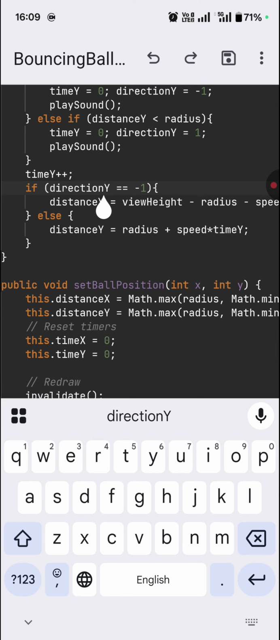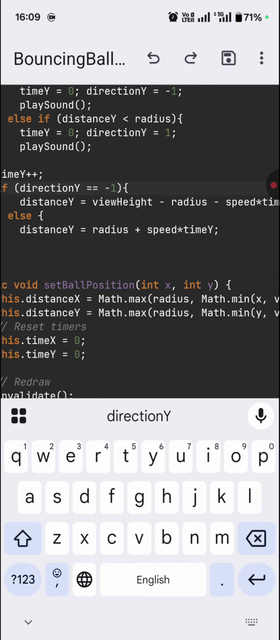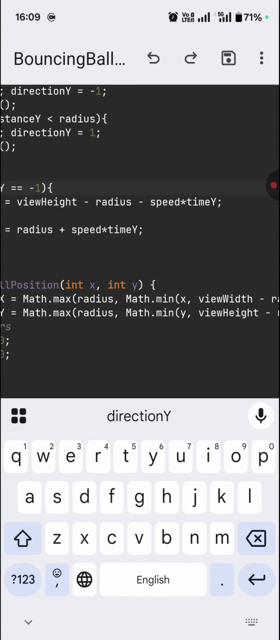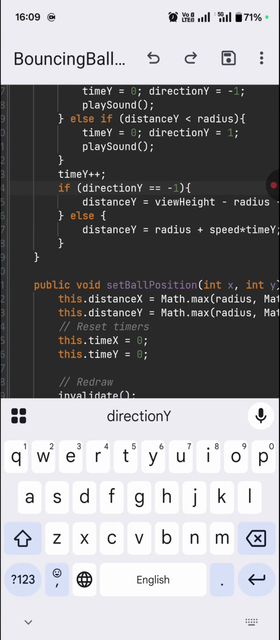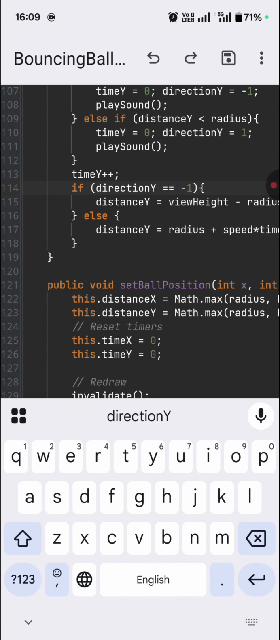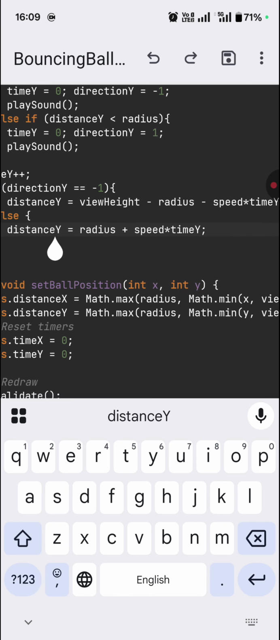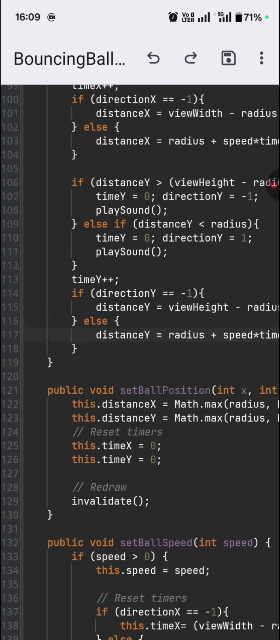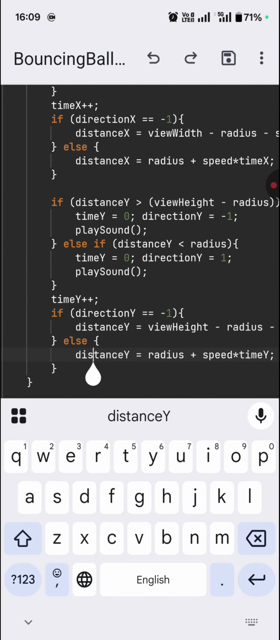So if the direction y is -1, which means the ball is moving up, then distance y is equal to view height minus radius minus speed into time y. And if the ball is moving down, meaning direction y is equal to 1, then distance y is equal to radius plus speed into time. Okay, so this is the new position. New position means this distance x and distance y.